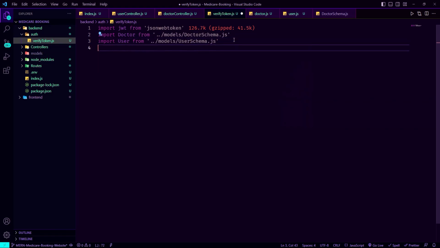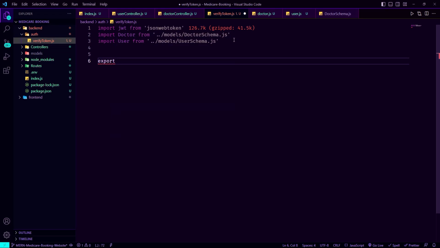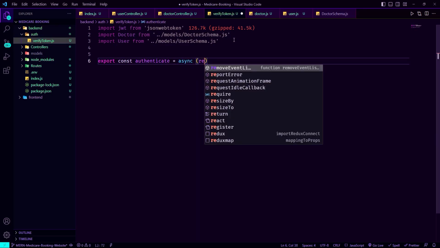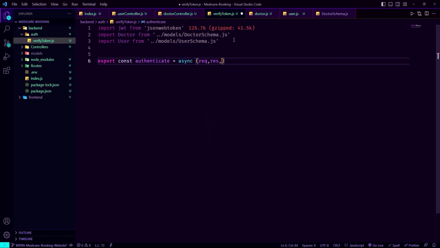Now let's define the authenticate function. So export const authenticate is equal to async. This function takes three parameters: request, response, and next. The next parameter is a function used to pass control to the next middleware.